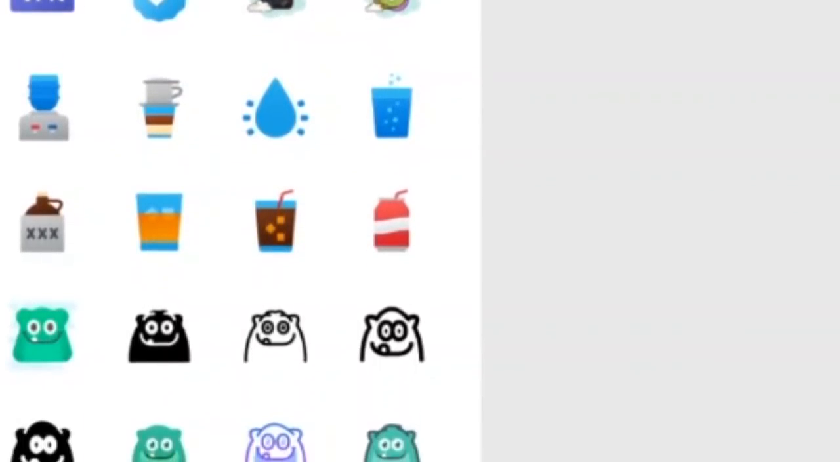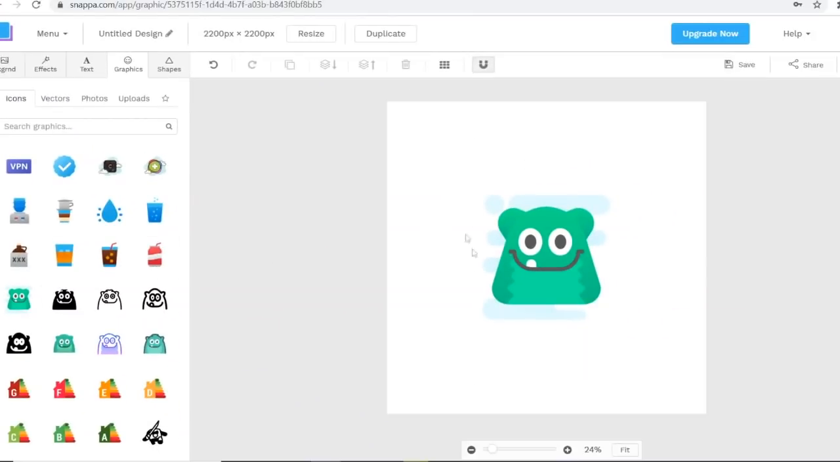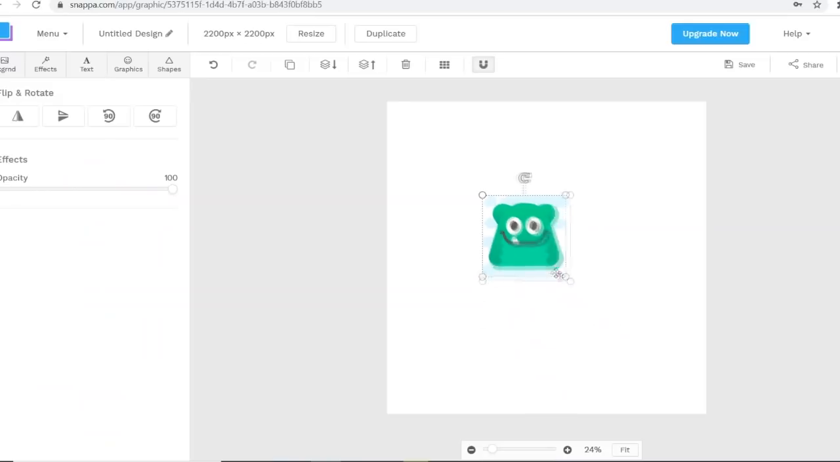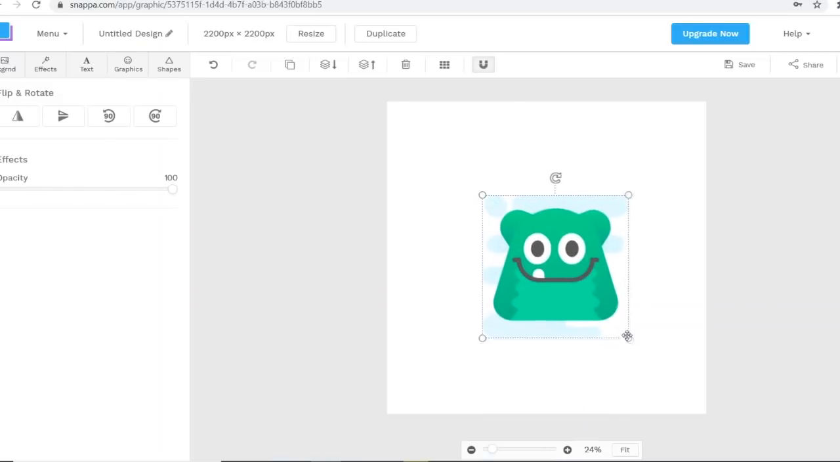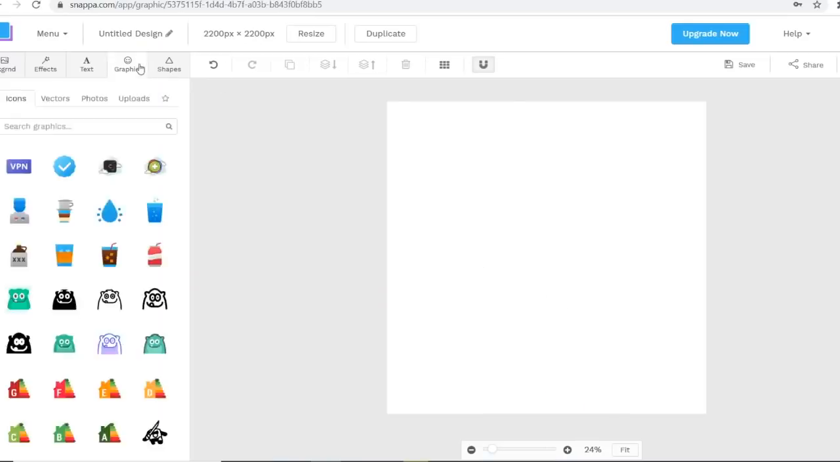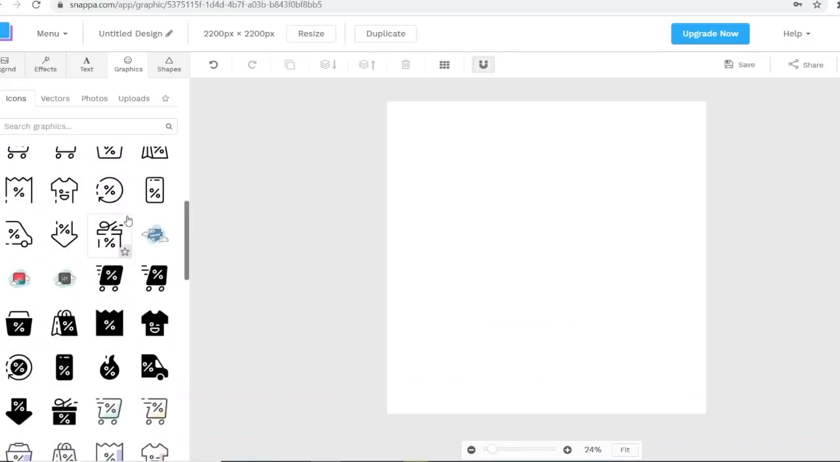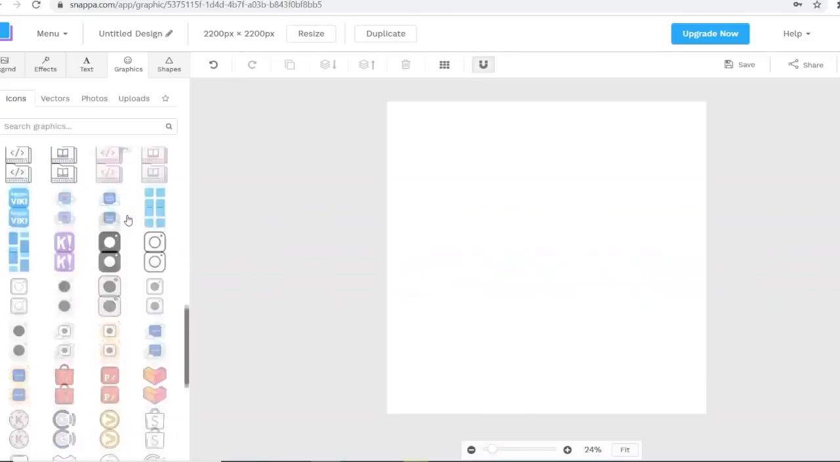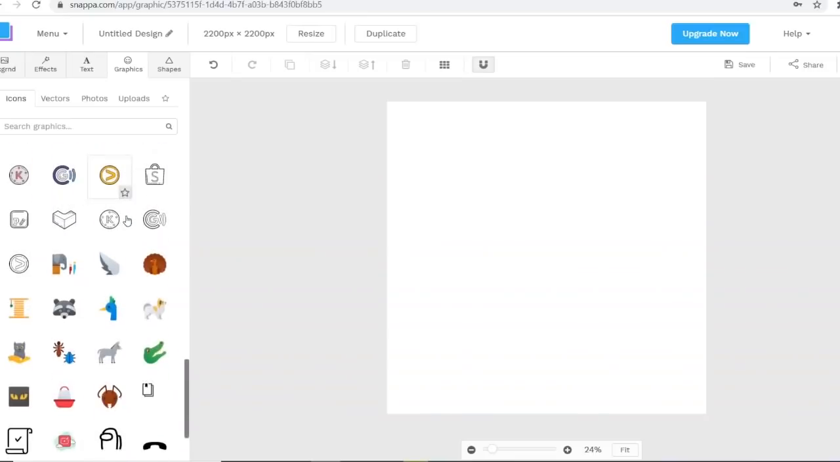So for example, I want to use this one. I just need to click on it and it will be immediately added to my design. I can of course customize this, I can shrink that, I can enlarge it or delete it if I don't like it. So just play around with different designs until you create something nice and something decent that you think people will be interested in buying.